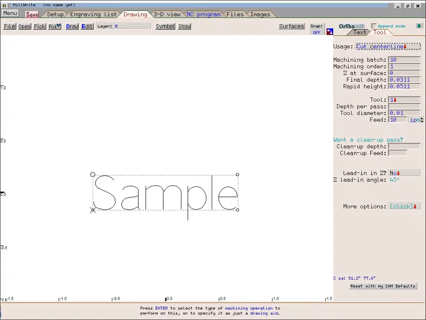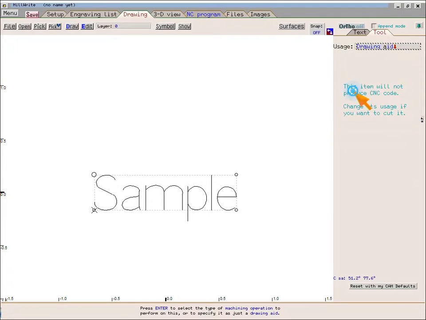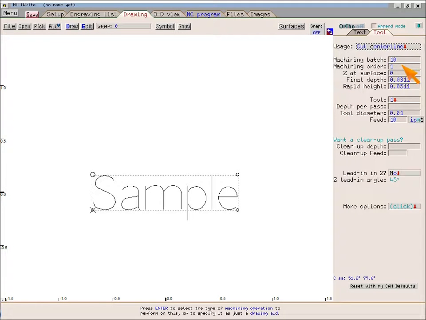At the Tool tab, you specify what you want to do with this text. If you specify the usage to be a drawing aid, that means you want to look at it on the screen, but you do not want to produce CNC code. If you specify the usage to be cut centerline, that means the tool will follow the center of the lines and arcs that make up each character.